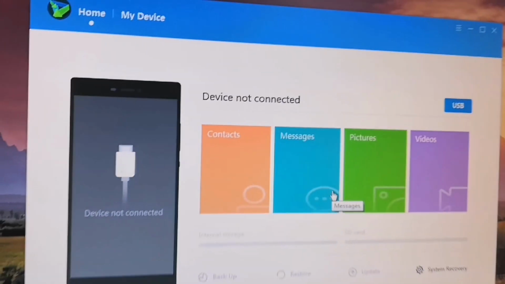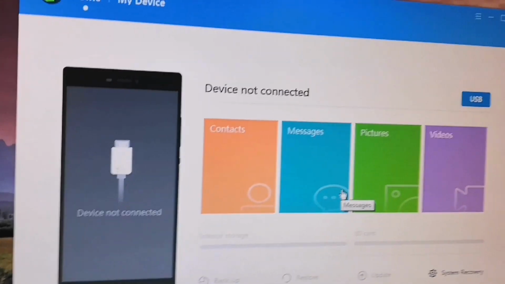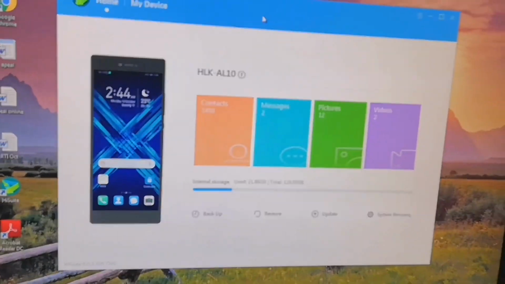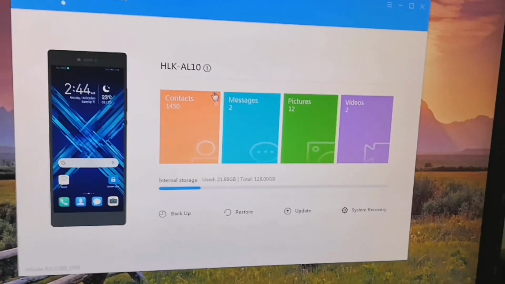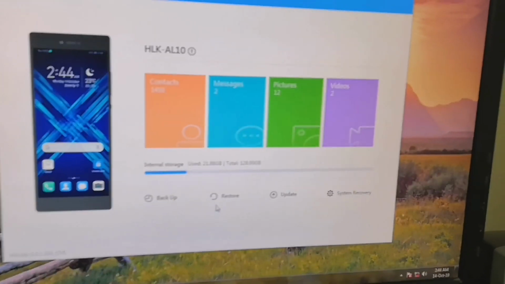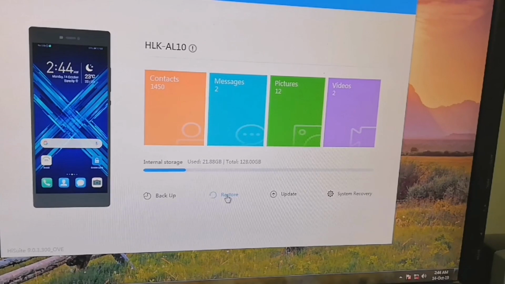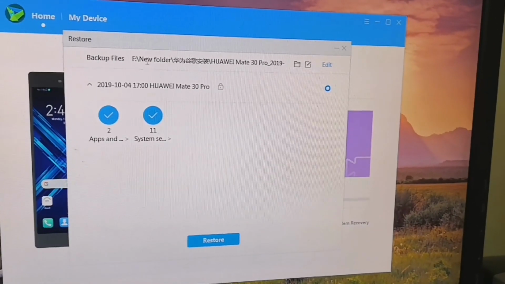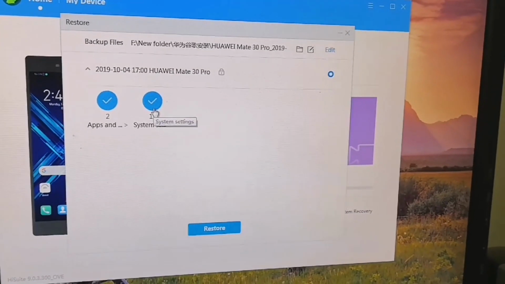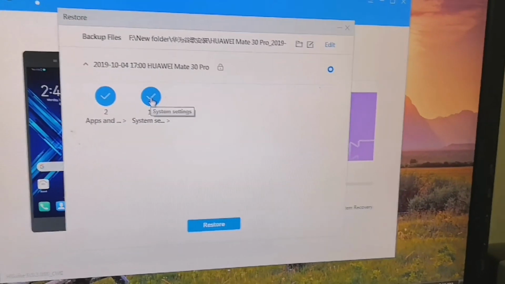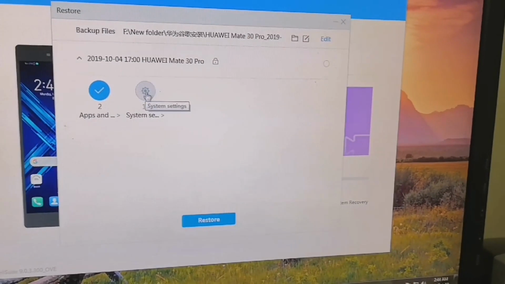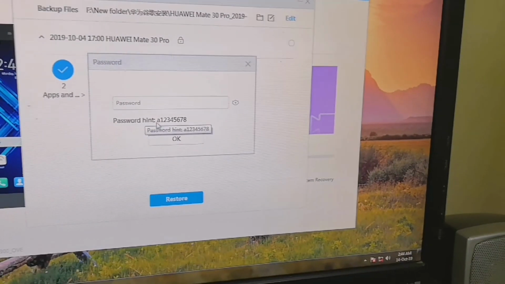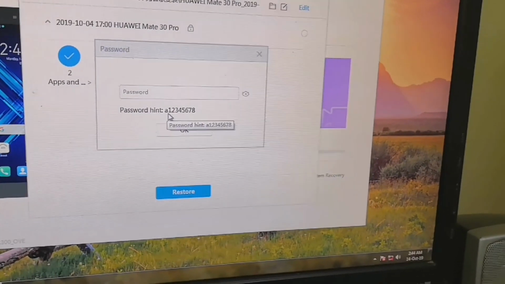After installing the latest version of the HiSuite, just connect your HONOR 9X or 9X Pro to your PC via this cable. So let me just connect that. So guys, now you can see that my HONOR 9X Pro is connected to it. First of all, you need to go to the restore tab, and as you can see, here are the backup files which I have already backed up. Click on this one, and as soon as you click on restore, it will ask you for the password.